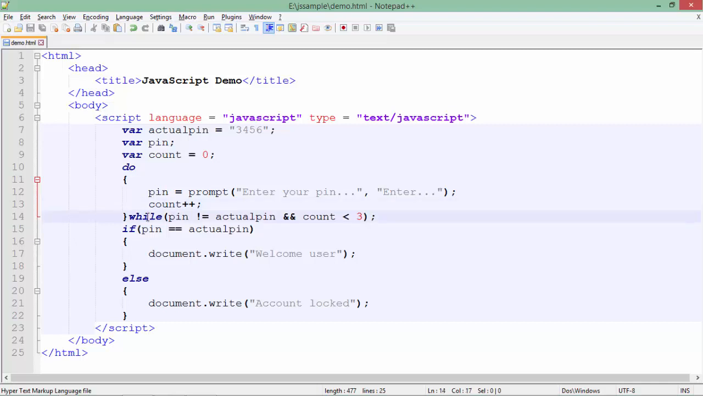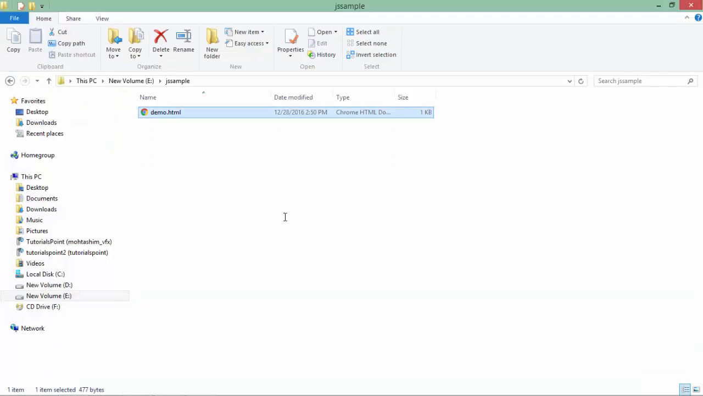Now here you can see, unless and until the PIN is the same and the counter is less than 3: the first time it is 0, then when the loop executes the first time, the counter will become 1, then 2 and 3. So by the third execution, this condition will be false, and as it's an AND operator, if any one of the conditions is false, then this loop will be terminated. So let's see how the output will look.